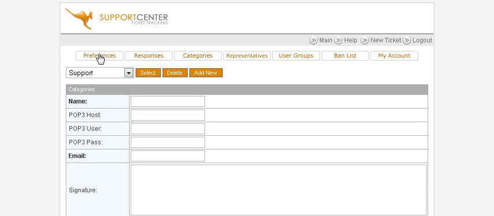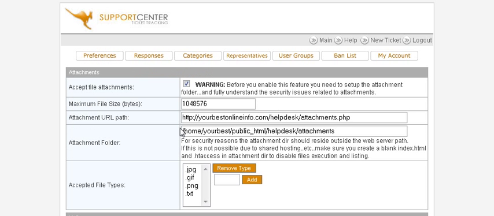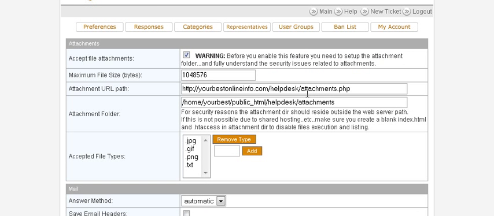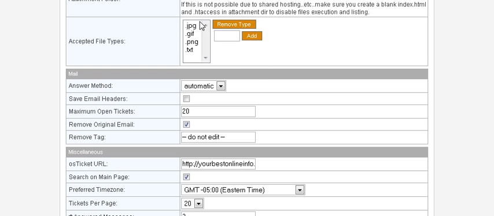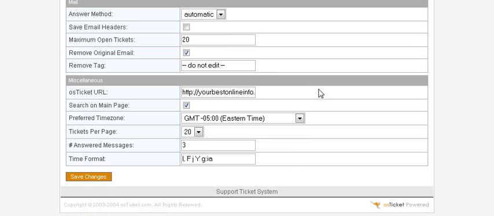Once you've done that, you can click on Preferences, and then you can set any preferences you want in here. You're really not going to have to change anything in here. It will already have filled in everything for you during the setup. If there's any types of attachments you don't want to be able to receive, this is where you can remove them just by clicking on it and clicking Remove. Or if you want to be able to accept more, you can put it in here and click Add.